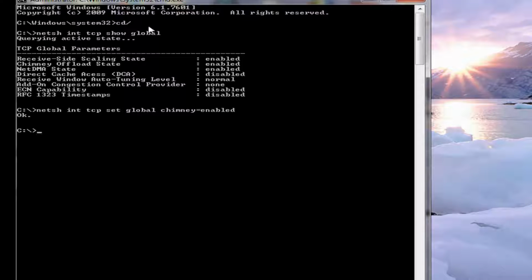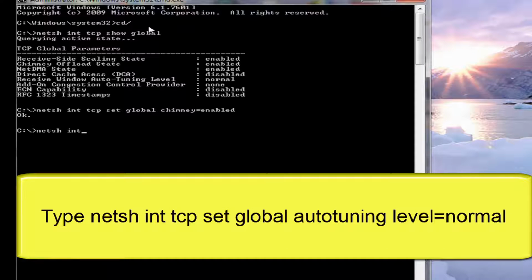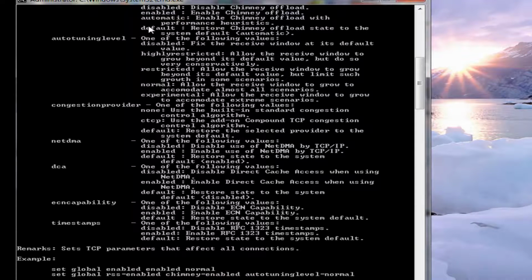Now again type netsh int tcp set global autotuninglevel=normal. Now again press enter.